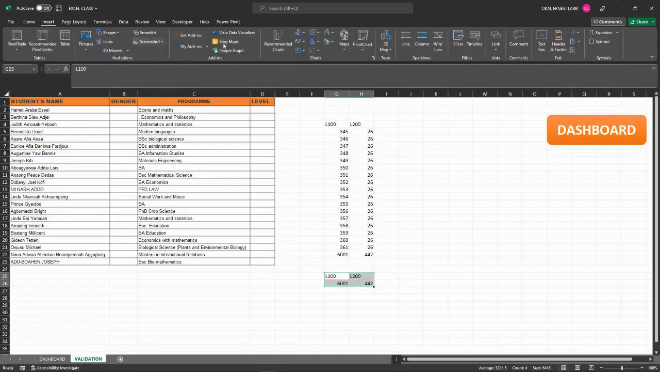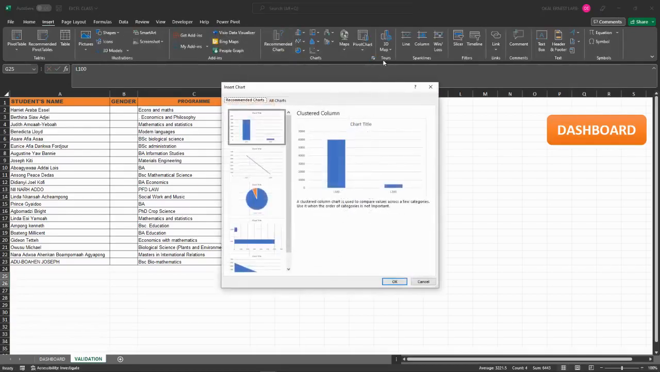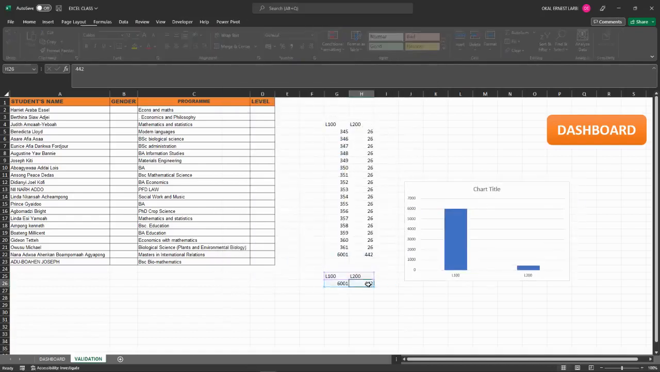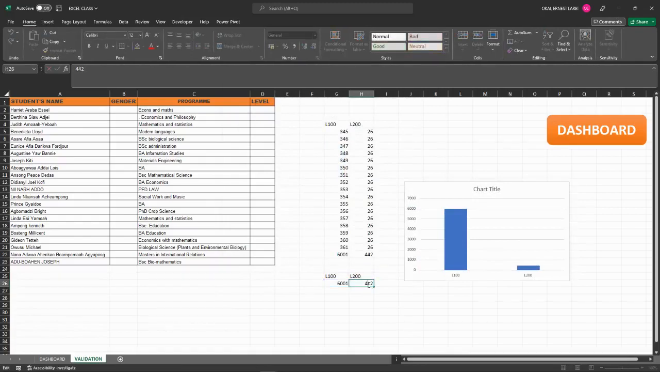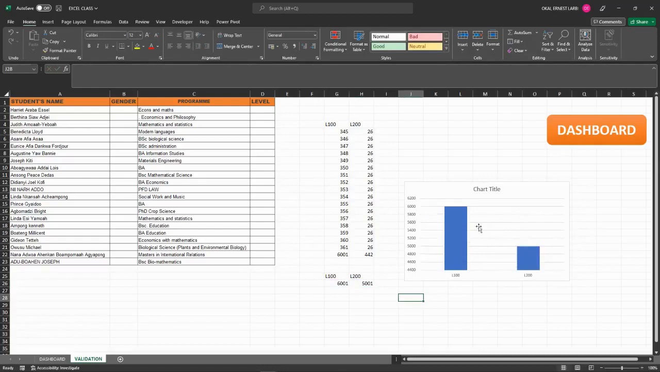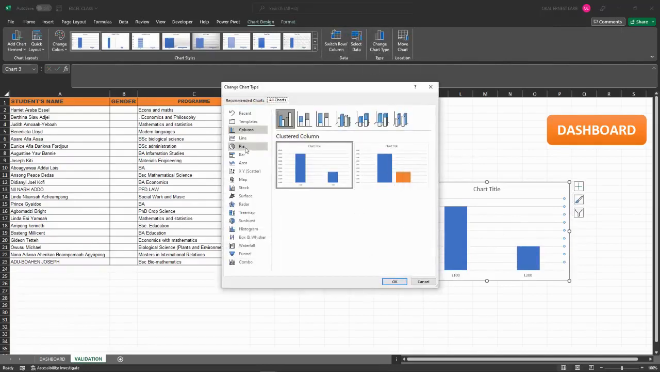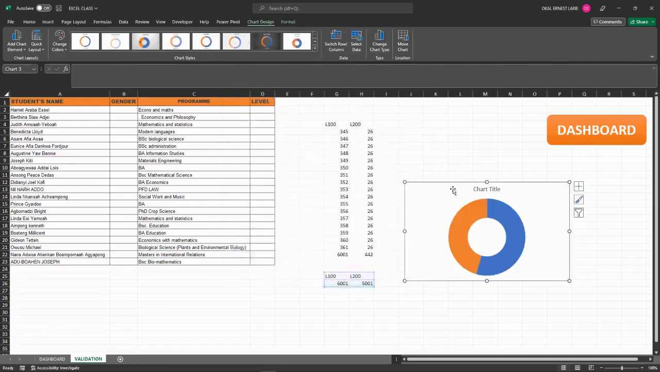Go to the Insert tab. So you see Chart, More Charts here. Then you can choose the chart you want. You see the gap is too wide, and it is not nice. So let me increase this to, let's say, 5,001, so that you can see. Now if you want to change this chart, you just have to go to Chart Design, then go to Change Chart Type. You can go to pie chart, you can go to donut, then you choose this chart.